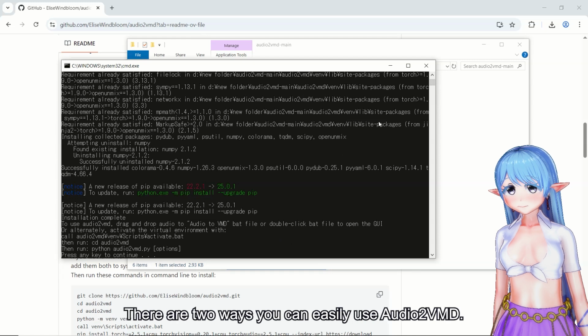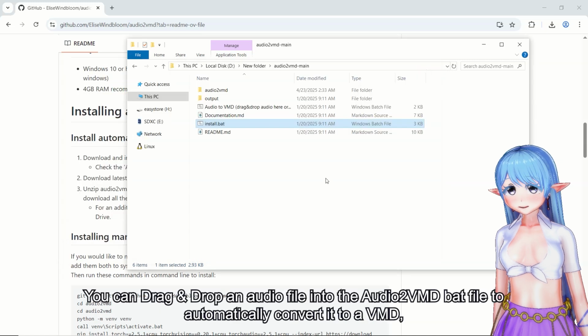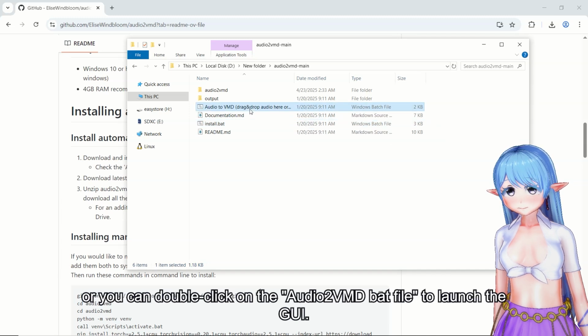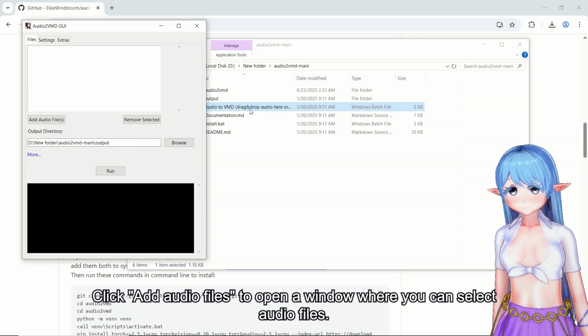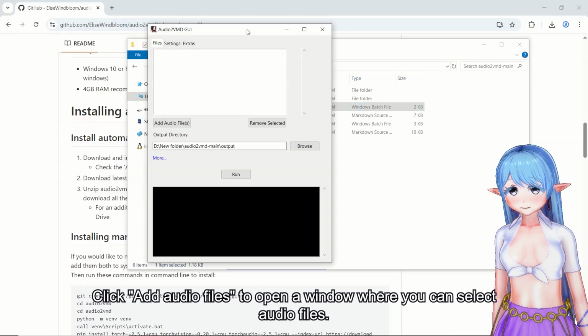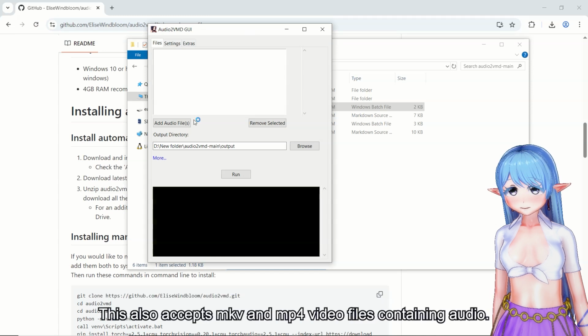There are two ways you can easily use Audio2VMD. You can drag and drop an audio file onto the Audio2VMD bat file to automatically convert it to a VMD, or you can double-click on the Audio2VMD bat file to launch the GUI. Click Add Audio Files to open a window where you can select audio files. This also accepts MP4 and MKV video files containing audio.